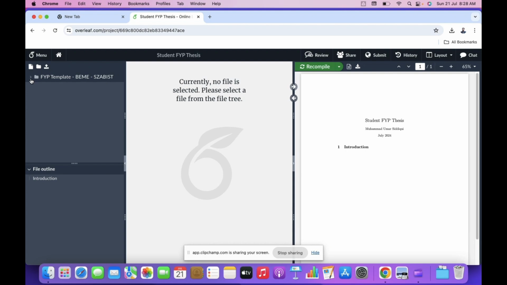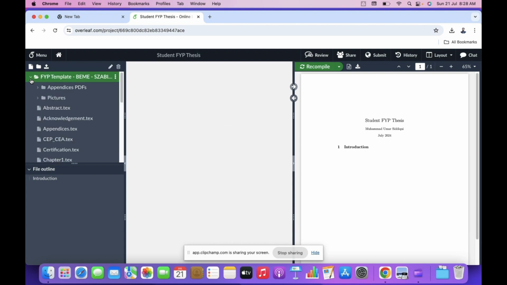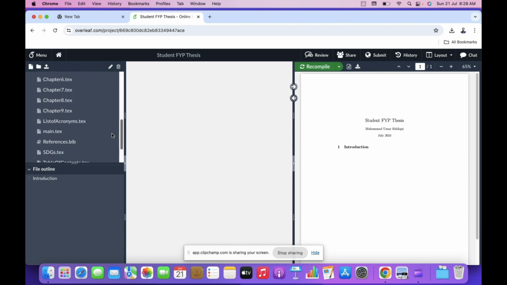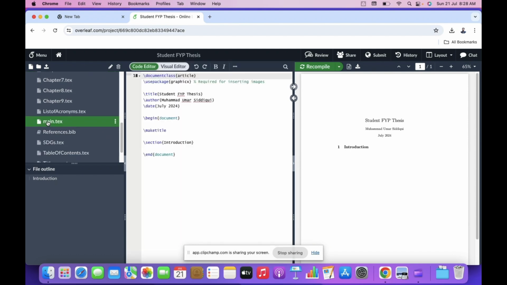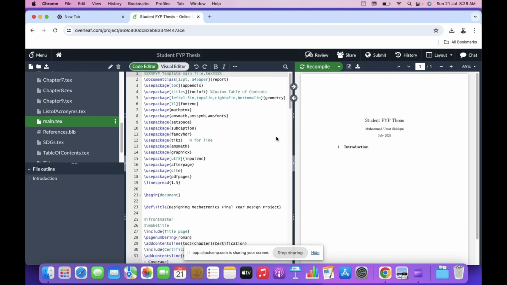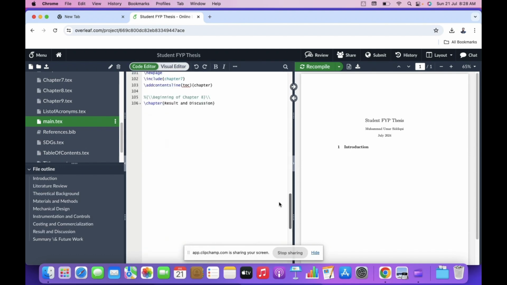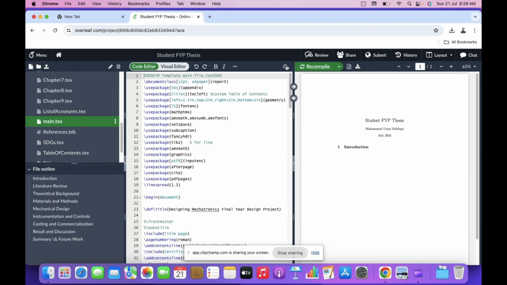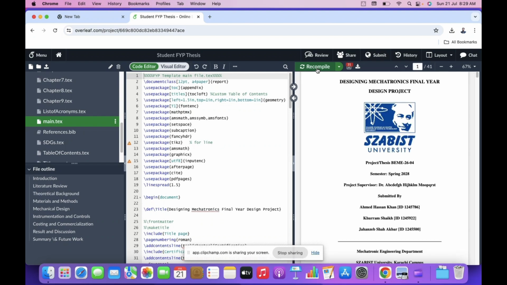Okay, FYP template BME Zebis. So you can just open it. Now what you do is go onto the main. If you go onto the main.tex, that's your main file. Everything is in here. So then recompile. Once you recompile, the FYP project template is going to be okay. Your output file is going to show here.